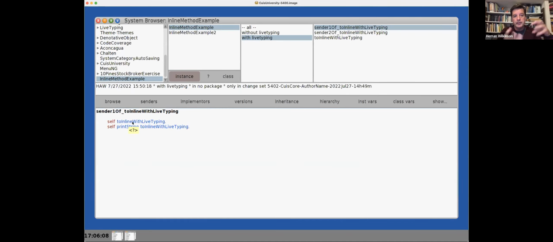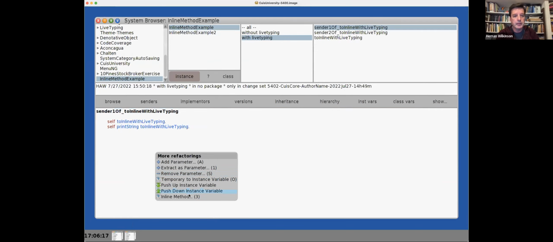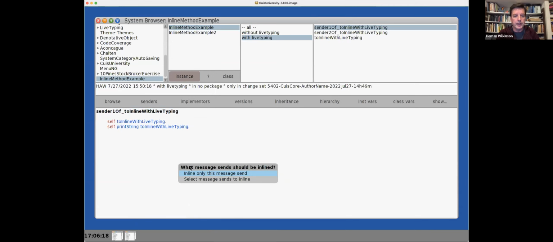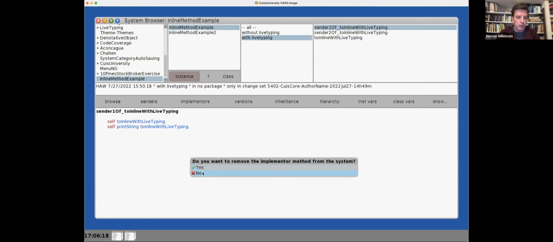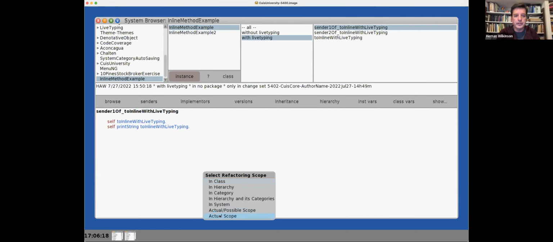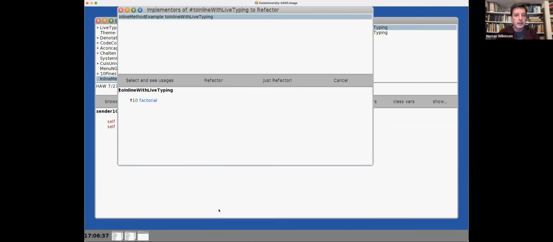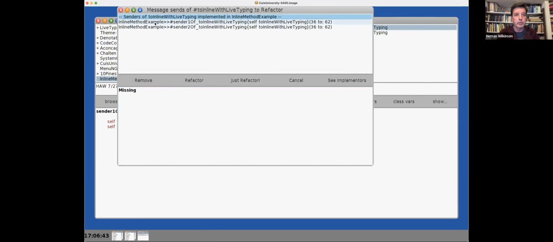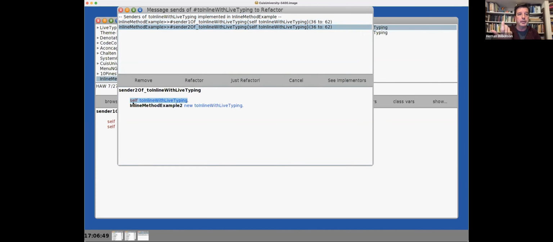So now with this possibility of filtering the implementers and the senders with LiveTyping, if I do an inline method, and I say I want to select message sends to inline, all the message sends to inline, and I want to remove the implementer, and I'm going to select now actual scope. Actual scope is when LiveTyping comes into play. You will see that it shows just one implementer, not two, and it also shows only the two senders that are the correct senders because of the type of the receiver.